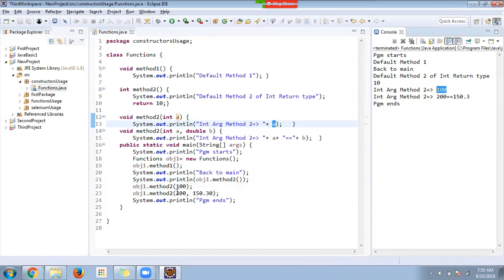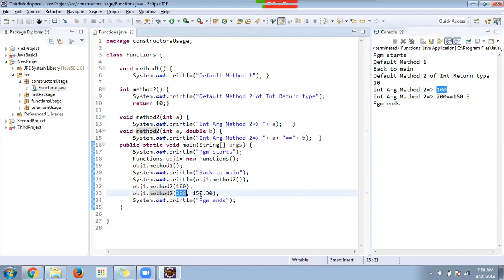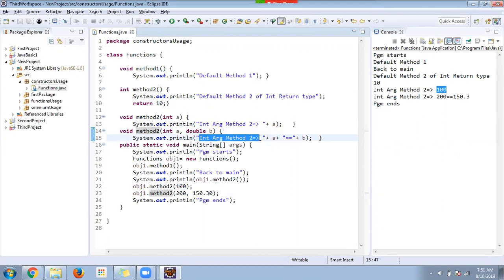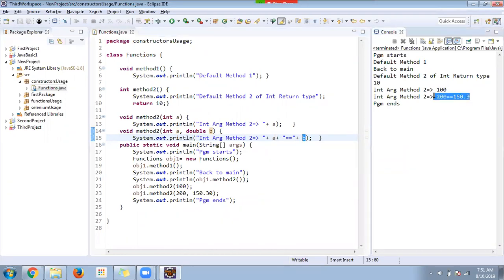Then obj1.method2 of 200 comma 150.30. Got it? So it calls method 2 with integer a and double b. Integer argument method 2, what is the A value? That is 200. The B value is 150.30. Then finally your program ends. Got it?